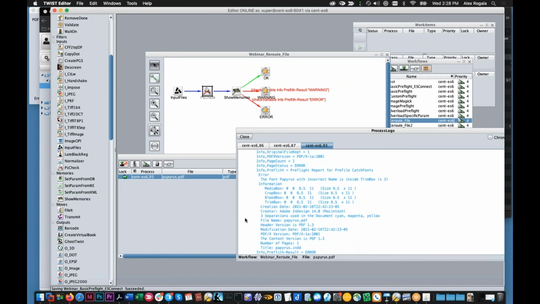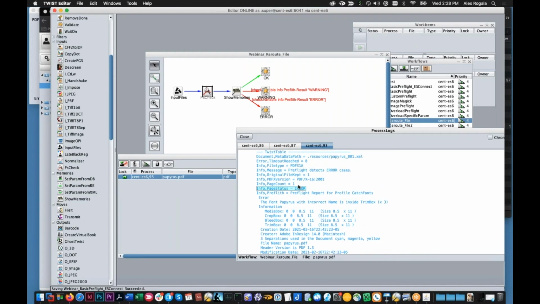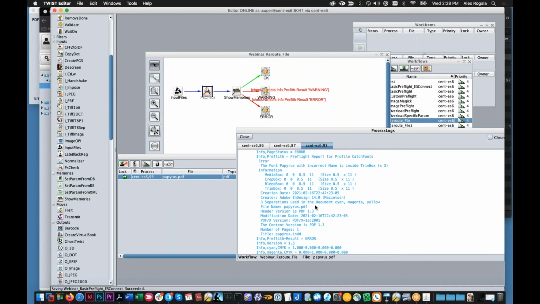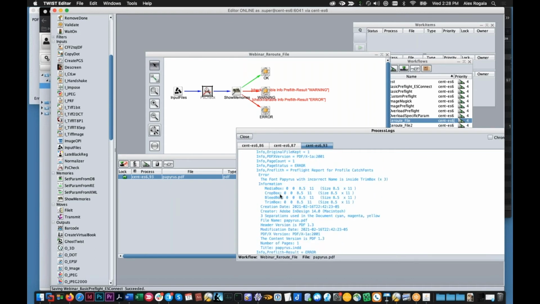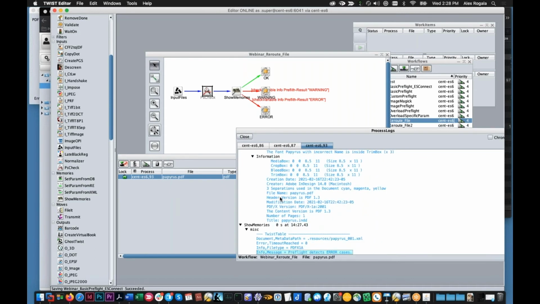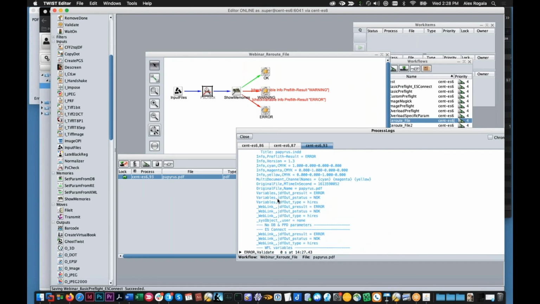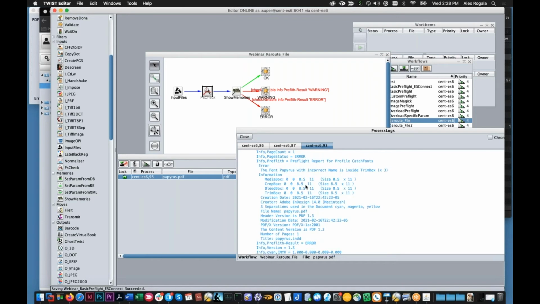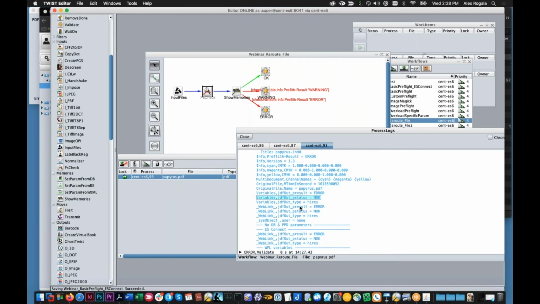We also get info page status is error, message preflight detects error cases. I think there was one in here that usually said like NOK or something. Yep, JDF out P status equals NOK. So there's a few different things you can flag on, depending whether you want to find out the text of a specific check, or whether or not it failed overall, or whether it was an error or warning or in the clear.